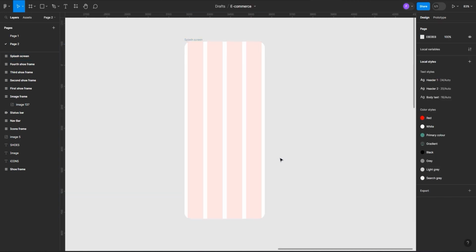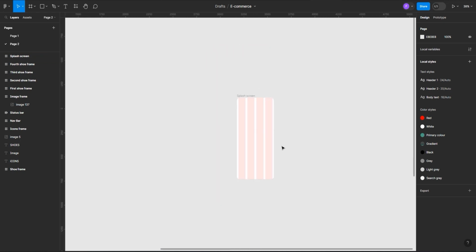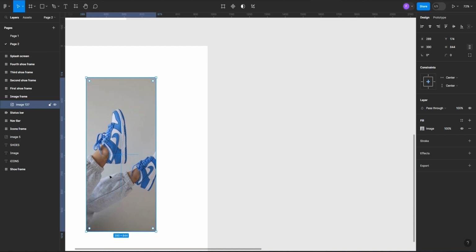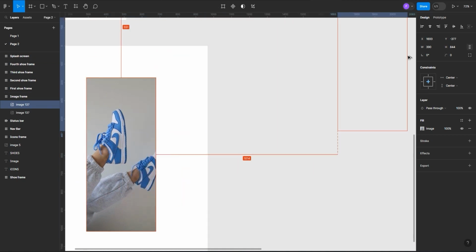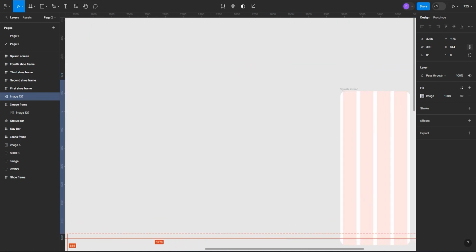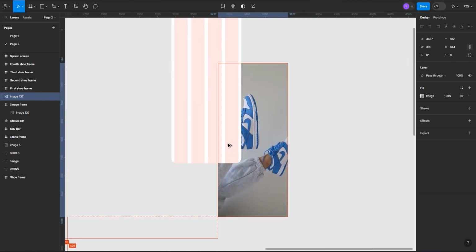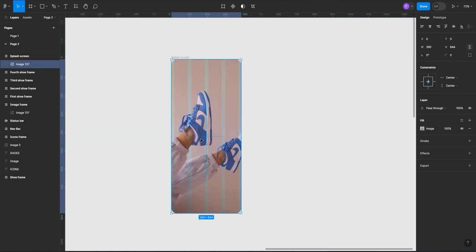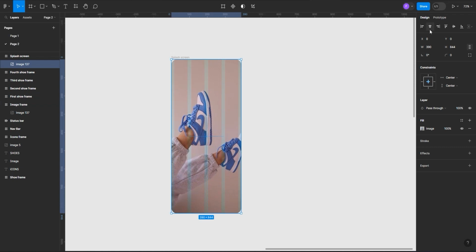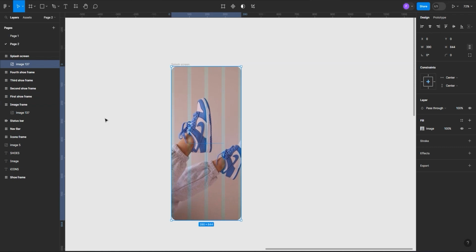Now let's grab our image. Come over here, select your image, hold down the alt key and drag your image. Where is the frame? Okay, so you drag your image and place it inside your frame. Make sure it is centered vertically and horizontally.